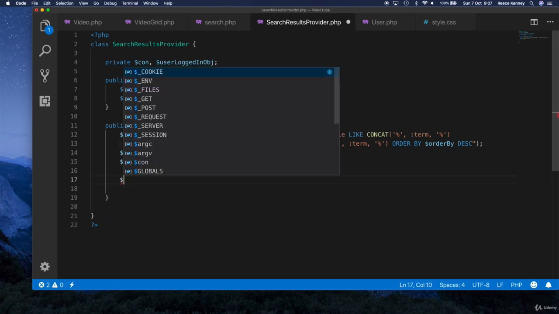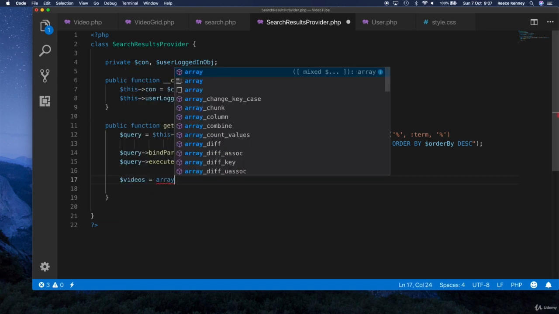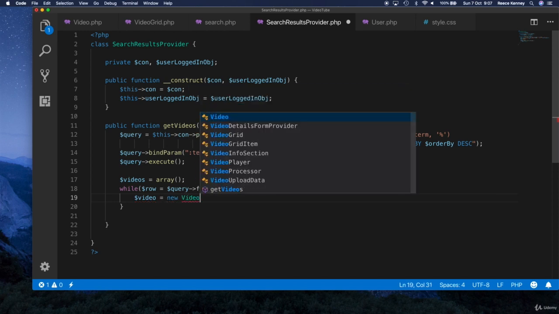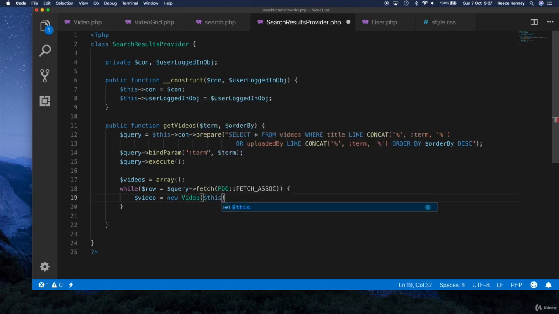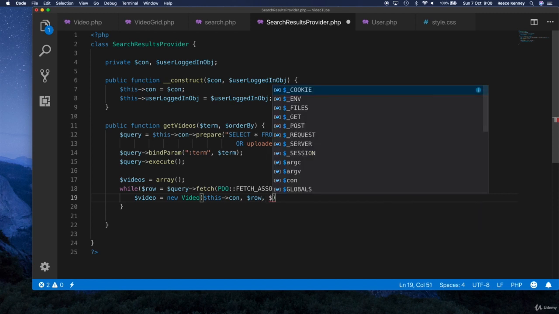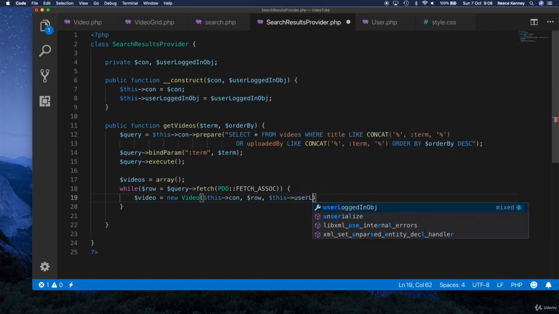And then we'll just get the videos. So we'll say videos equals an empty array. And then we'll say while row equals query arrow fetch, and inside there, PDO::FETCH_ASSOC, just like we've done a bunch of times already. And then video equals new Video. The first parameter is the connection variable, which we know is this con. And then we need to pass in the SQL data of the video, which we know is stored in this row variable. And then finally, we want to pass in the user logged in object, so we can say this arrow user logged in object.